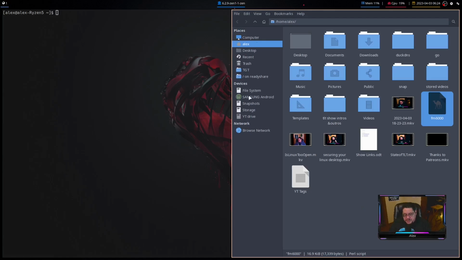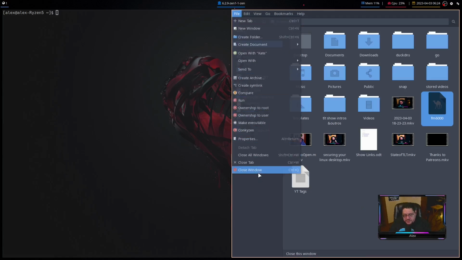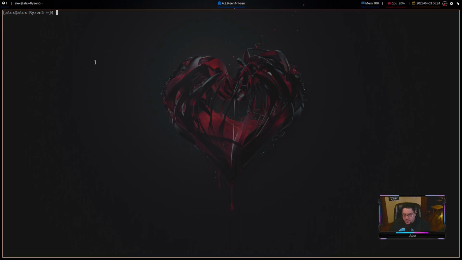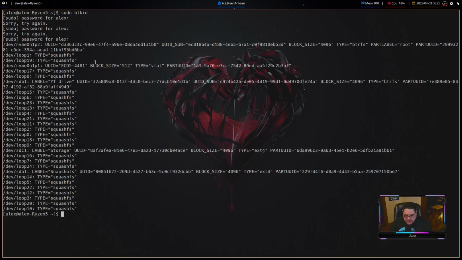Now, as you can see, it's grayed out. So we're going to go ahead and close that. The first thing that you're going to want to do is type in, and let me make this just a little bit bigger for you, sudo blkid, and you're going to put in your root password. Nothing like typing your password in wrong. Did I type it in wrong again? There we go. Third time's a charm.